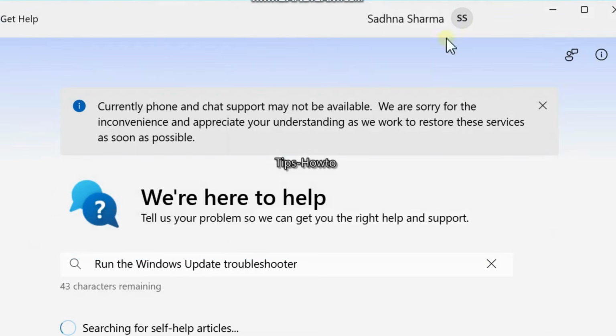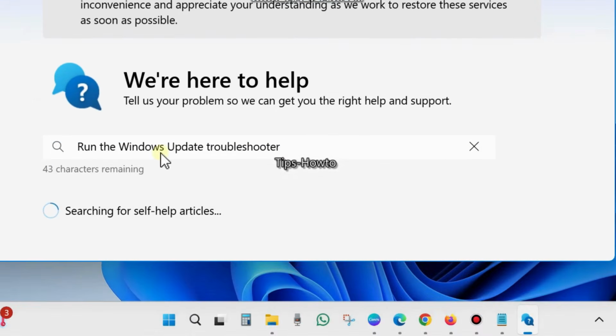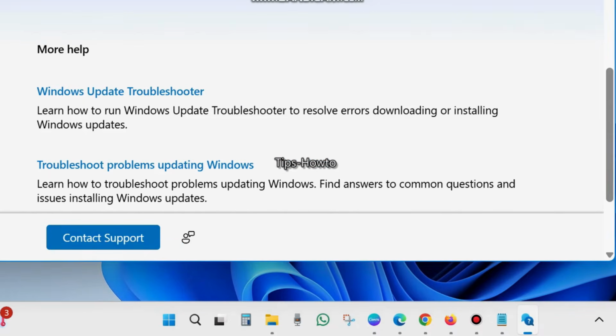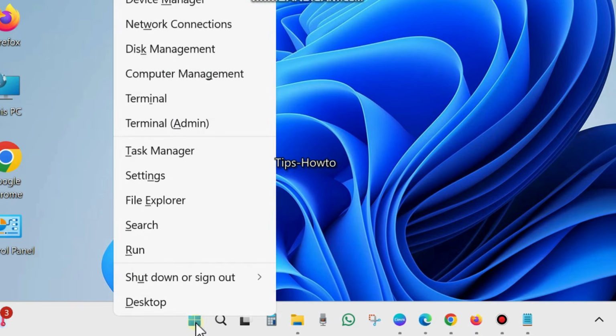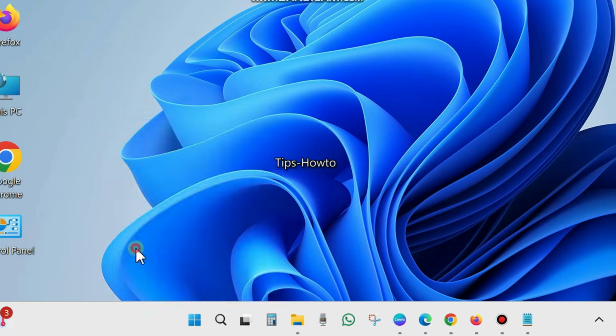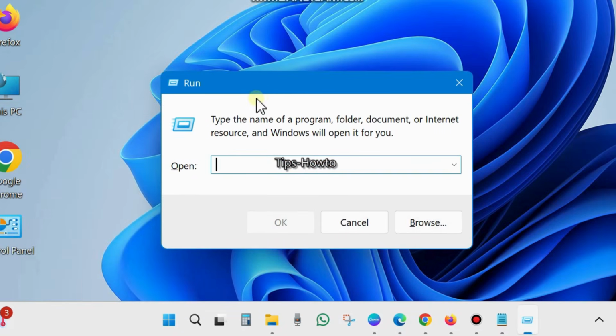If you don't find your error fixed, then go to the next fix. Right click on the Start button and choose Run. Here in the Run dialog box, type the command services.msc and click on OK. This command will open the Services window in your system.